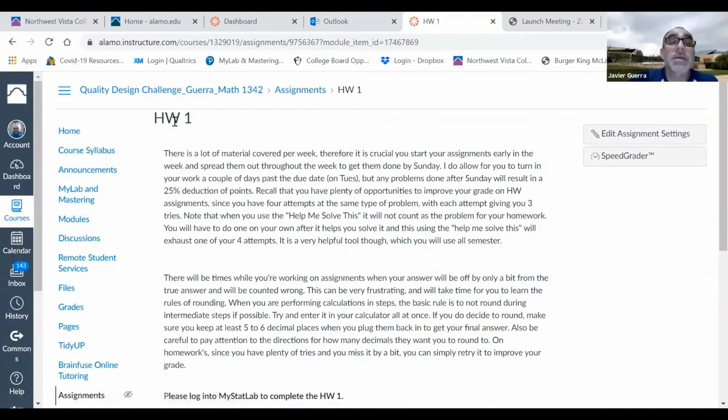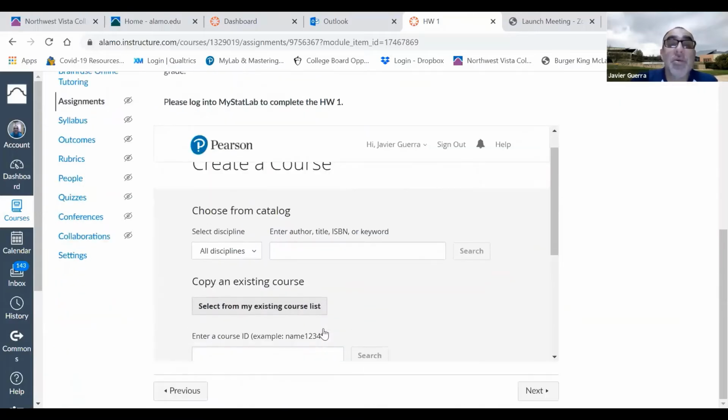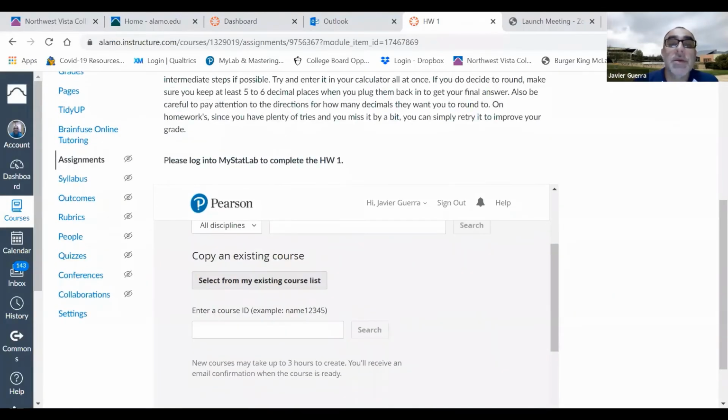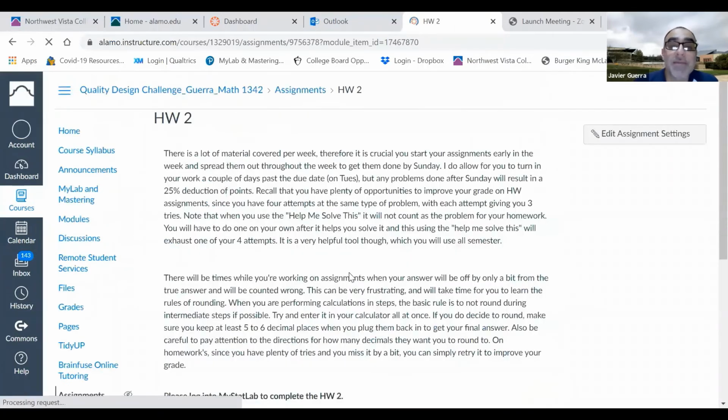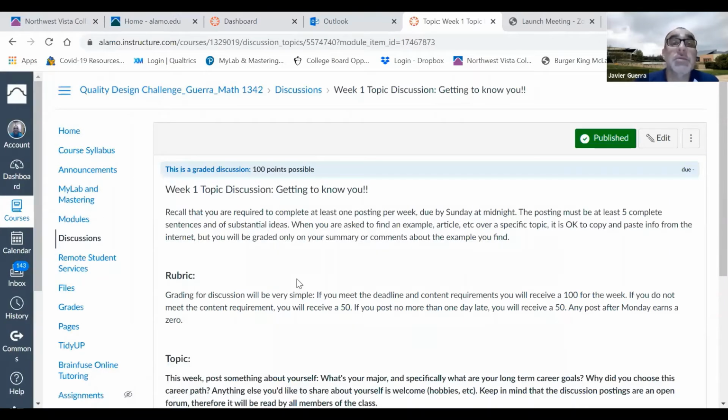If you have homework, it'll tell you the homework and what you will be working on, and right below it you'll have the link. When you log into your Canvas, you just click on it and it'll take you directly to MyMathLab, and then you can start working on the homework. As soon as you submit your homework, the grade will be populated into the grade book, and that'll go with the other homeworks. Homework 2, same thing.